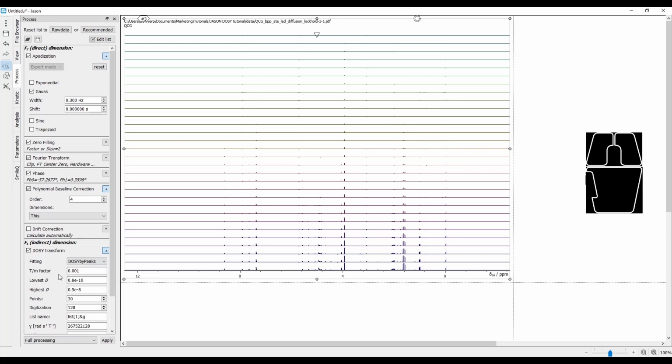The next parameter here is the Tesla per meter factor. Now, this is a conversion factor from the units used for the gradient strength in your data to Tesla per meter. Now, if you're using JEOL data, this parameter should be set automatically and you shouldn't have to worry about it. If you're using other vendors' data, it may be necessary to adjust this parameter to get the right conversion factor.